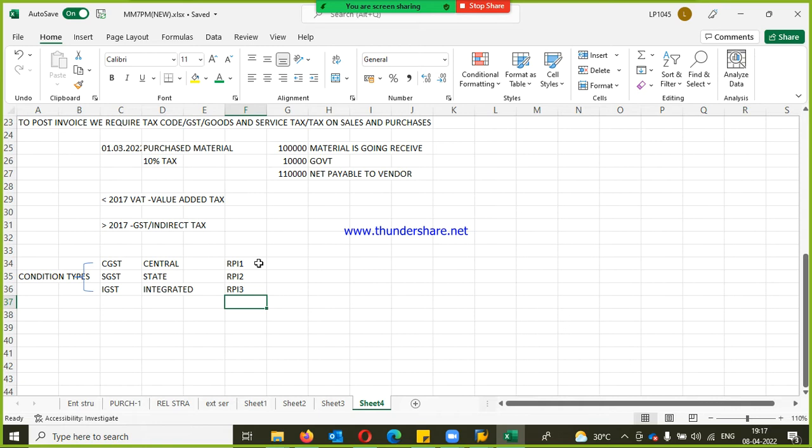Okay, these three condition types we are having. We need to create them. So what configurations do we require? First, I need to maintain the access sequence, as we know how to create an access sequence and what an access sequence is.